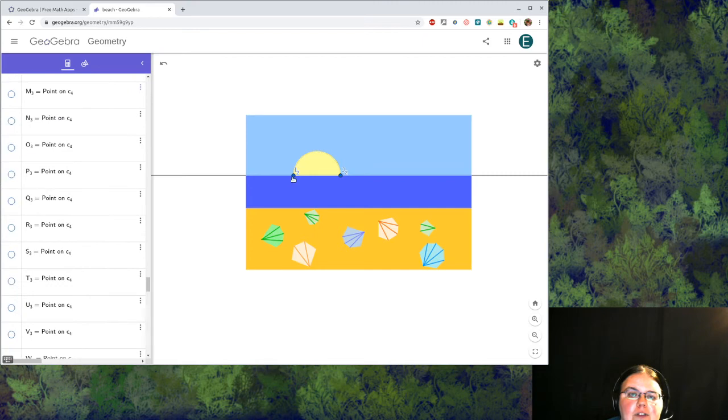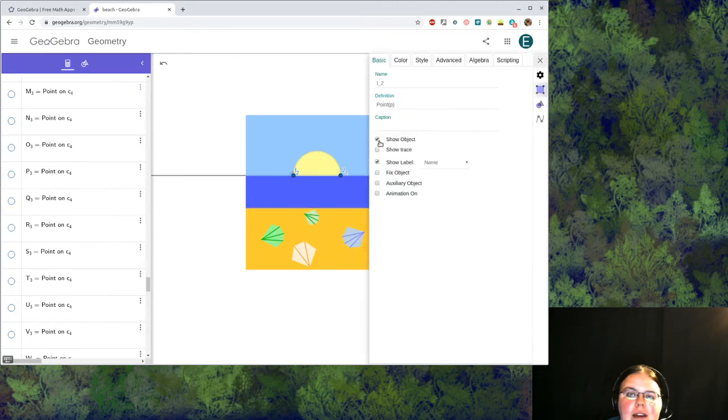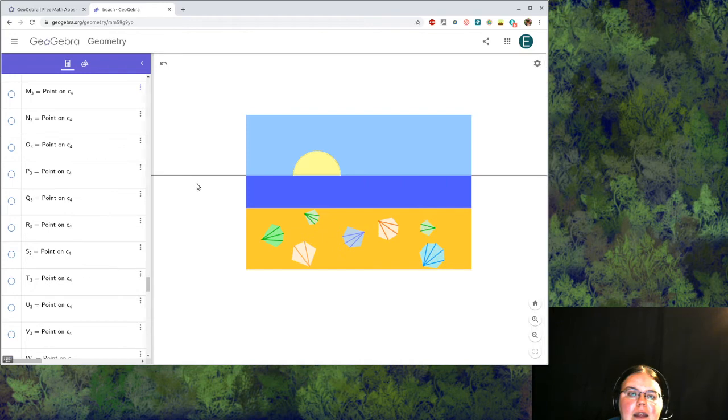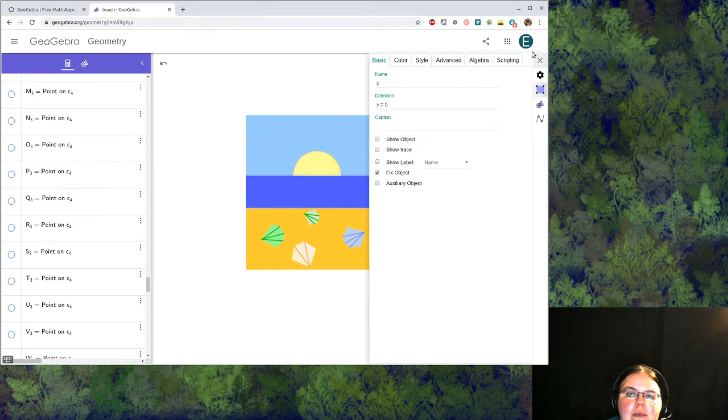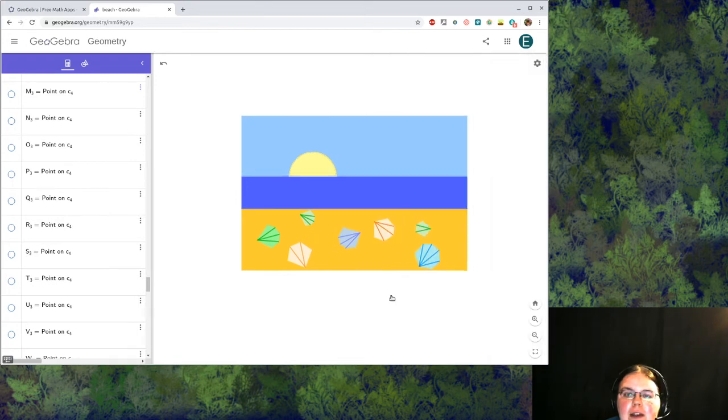Let's see, I'm not sure where in the list they are, so I'm just going to right-click Settings and unclick Show Object. And again. And I don't want to see this line anymore either. So I'm going to go in there and do that with that one also. So now we've got the sun.